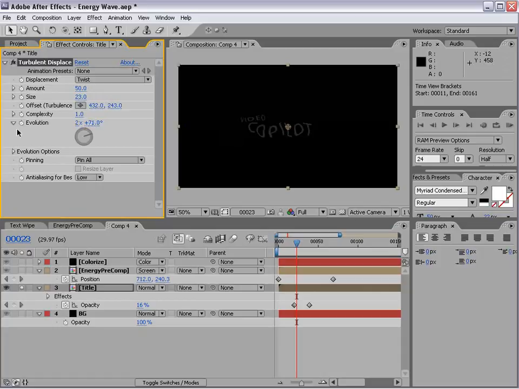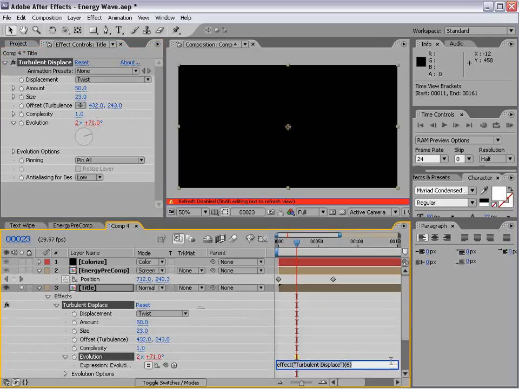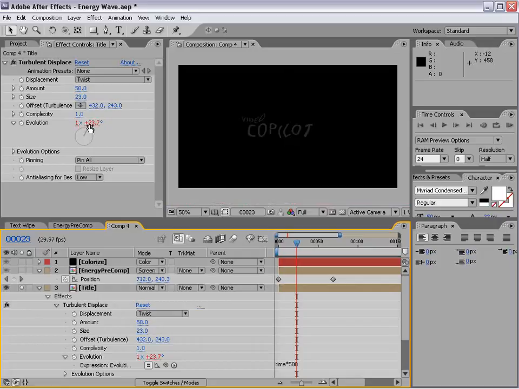And we're going to go ahead and keyframe the evolution, or better yet, we'll add an expression. So Alt, click on the stopwatch, and type time times 500. So that takes the current time and multiplies it by 500. And so if you look here, we're sort of just rotating.